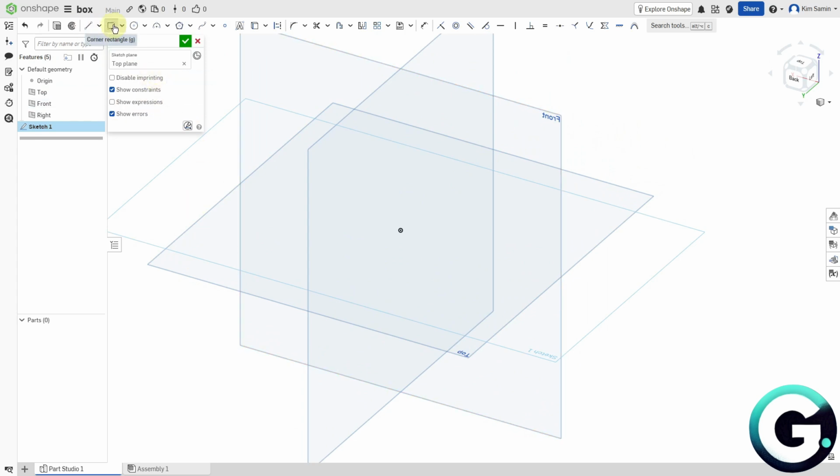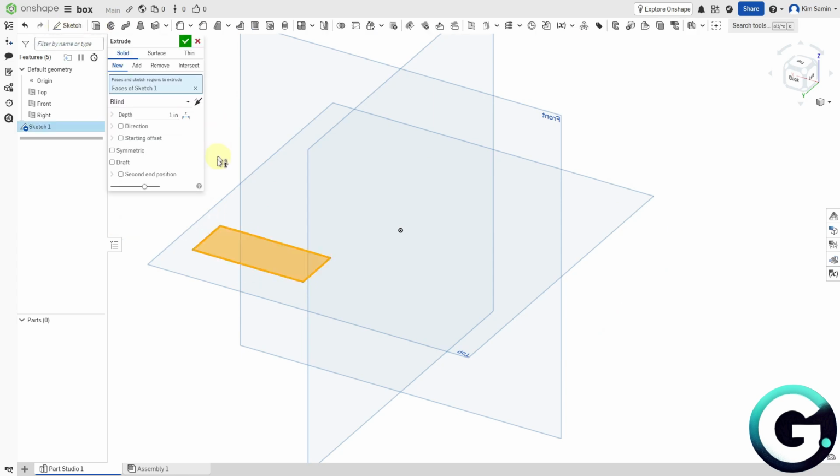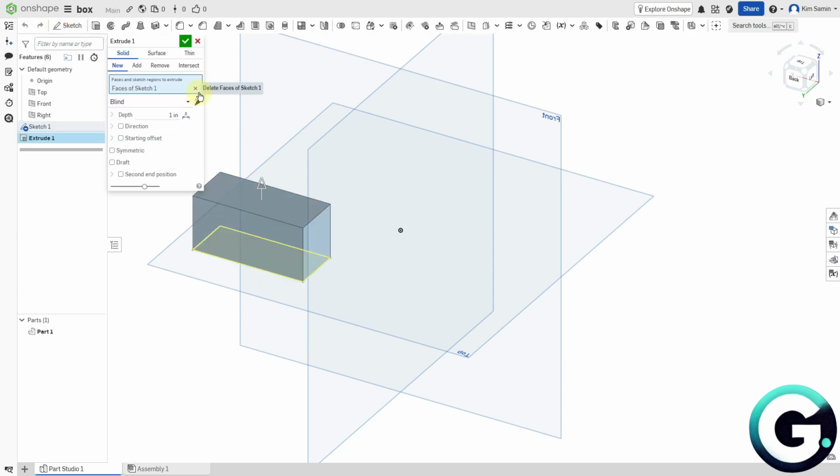And basically from here, let's add a simple corner rectangle. And then let's go ahead and extrude it. So it will make us this simple rectangle right here.